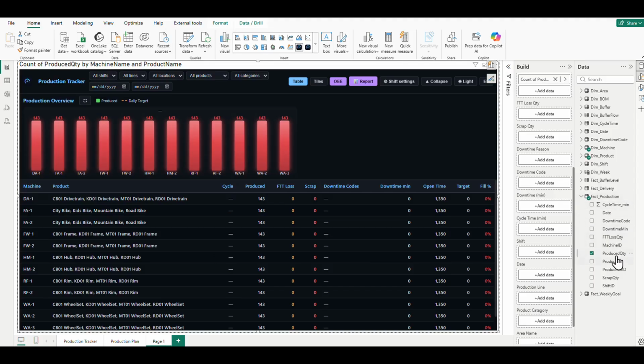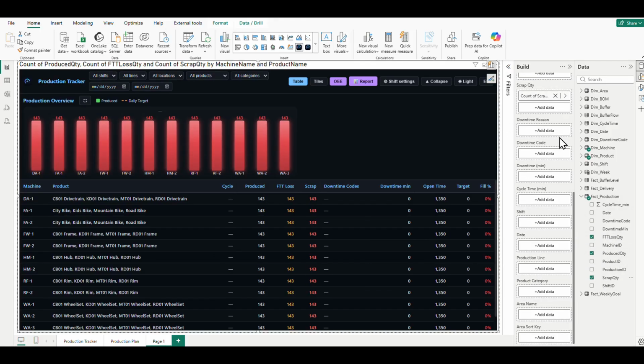Also from fact production, the FTT quantity and the scrap quantity. Drag those in too. For downtime, bind the reason using the description from dim downtime code so it reads clearly, and for the downtime code, the code itself.